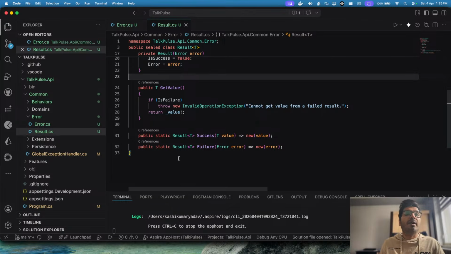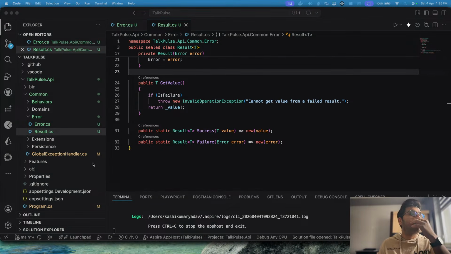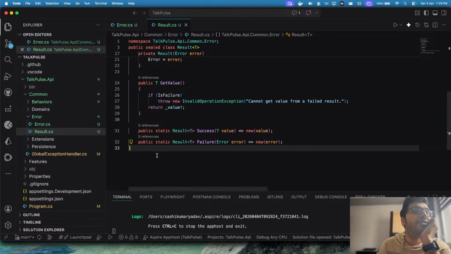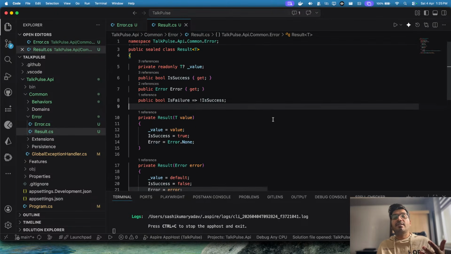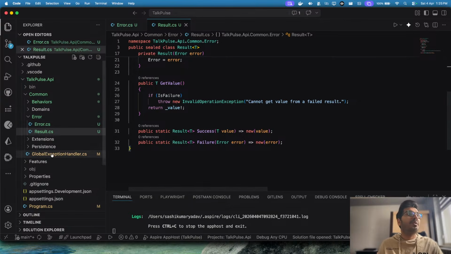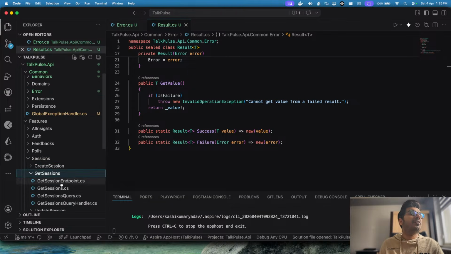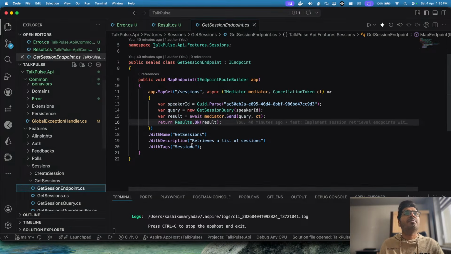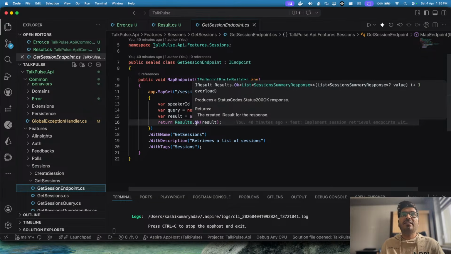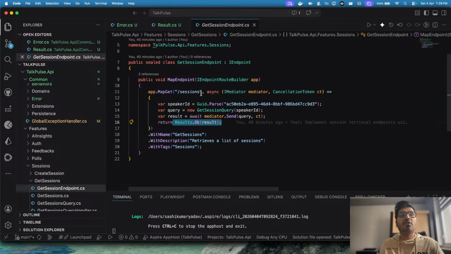Okay, so let's go back and let's go to your result. Now we have a result. What if I want to return this as an HTTP response? So if you remember, when I go back to my features, to my API endpoint, which is the GetSession endpoint, we have this result. Okay, so we need to return some results. So for example, your API endpoint returns some value, like, hey, if this is 404, 409, 500 or whatever it is.